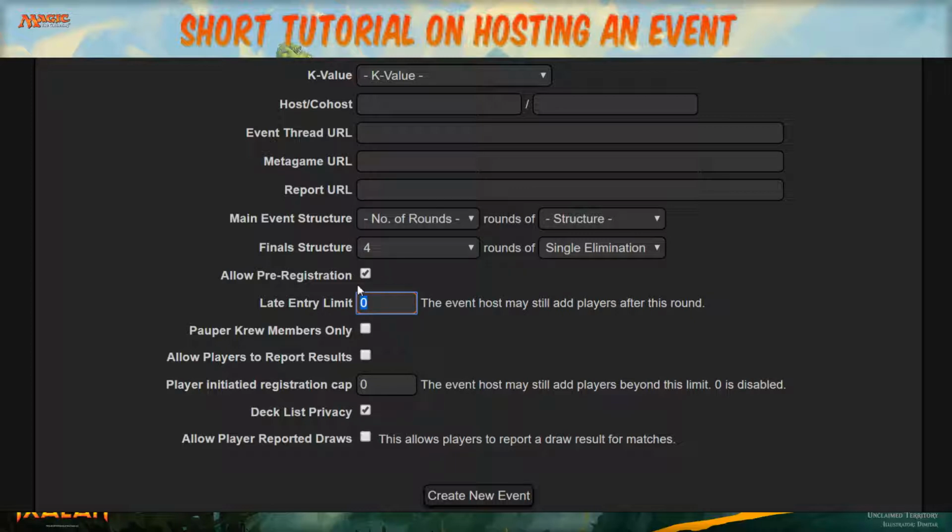Previously, when we didn't have this feature, every time a player wanted to join late, the host needed to manually input them in the registration page. Later you will see the registration page, but now with the late entry limit, you can specify. For example, I specify 2. That means up to round 2, before round 3 starts, players can register themselves even when they are late. Okay, so this is a new feature.